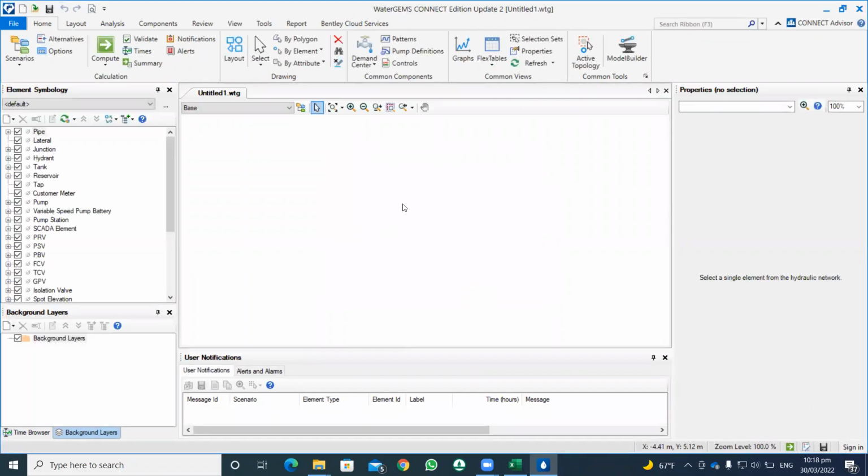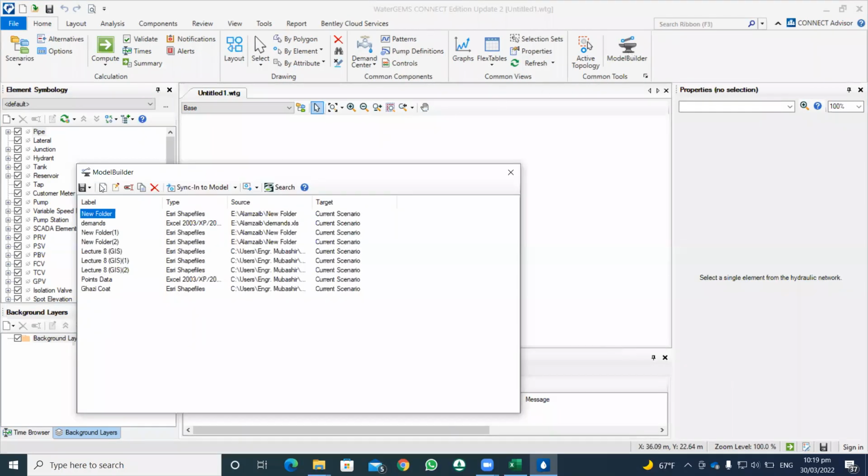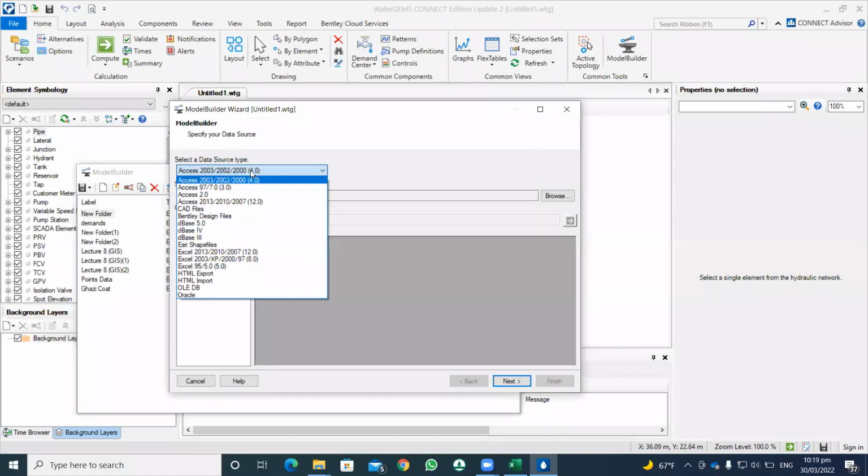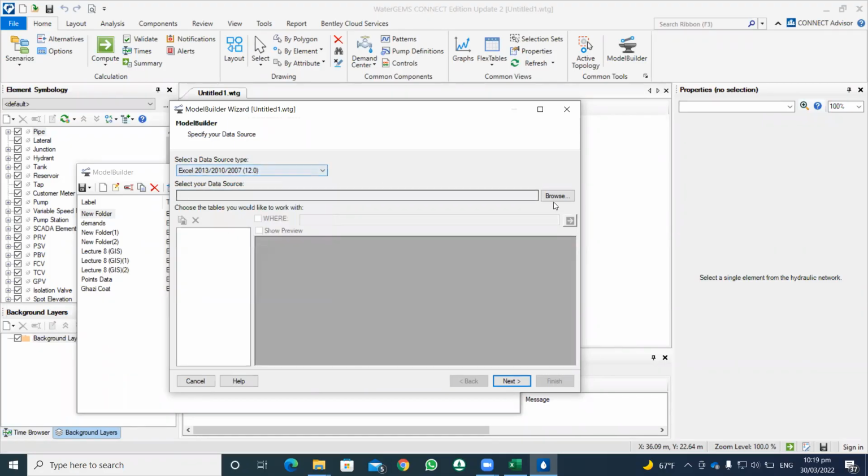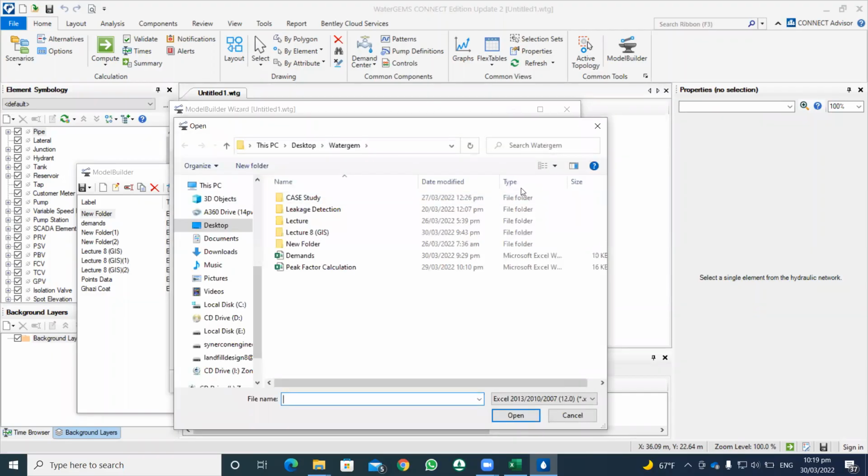Okay, I want to show you that, for example, if you did a survey and you want to create a surface in WaterGEMS by directly importing that survey data into WaterGEMS, first you have to go to the Model Builder. I want to create a new study, and then you have to select a data source type. For example, you have saved the data in Excel. You will have to select that.